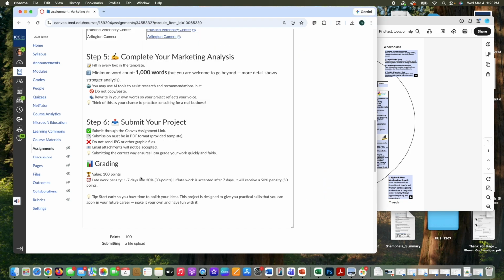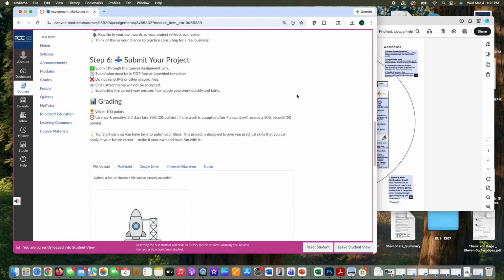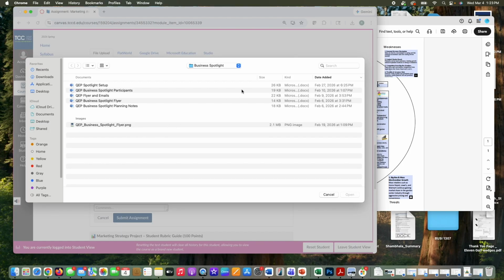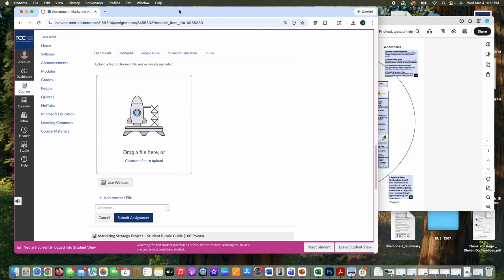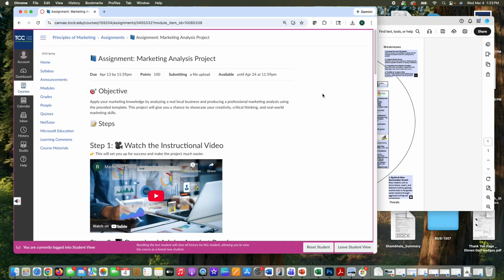So when you submit it, obviously you go to the student view for me. Let me show you how to do that. You start the assignment and you drag your file, or you just choose whatever file you want to upload. Please have your name in there. Mine would be Randy, Marketing Plan, 2026, 2027, whatever year we're doing this in. And then we add it. That means I get it, everything is fine. I hope this has been helpful.